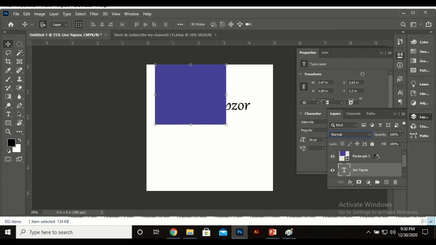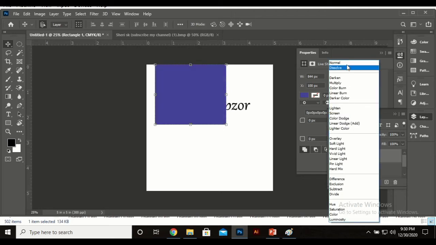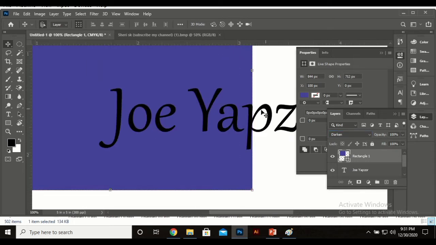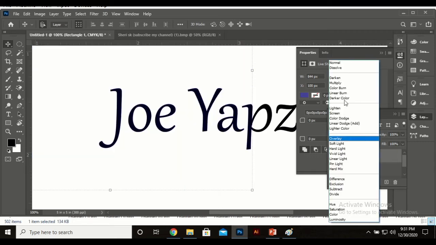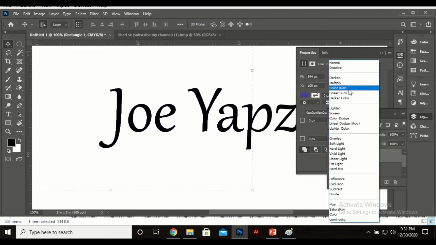Let me select the shape tool, that's the rectangle, and blend it. When you go to dissolve, the difference is not that much. It's just like normal. When you go to darken, you see the text on top, but the text is not on top of the rectangle. What you are seeing is the text through the rectangle. So there is some kind of difference between the text and the rectangle there. When you change the blending mode to multiply, it's likewise, and then to linear color burn.